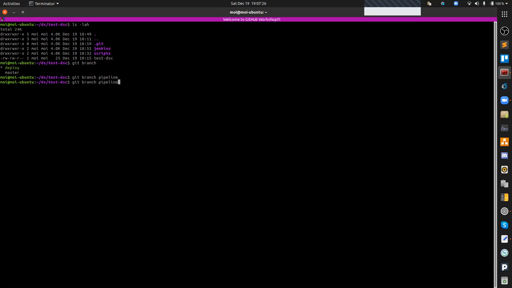How will I check? You can just check. Even now, you can see the pointer is pointing to the deploy branch, not to the pipeline, because there can be a different person working on a different branch. So what I'm going to do now is switch to the pipeline branch. Using git checkout pipeline, I switch to the pipeline branch.